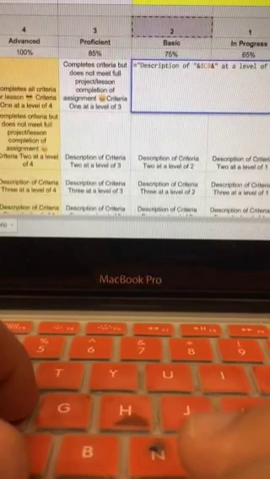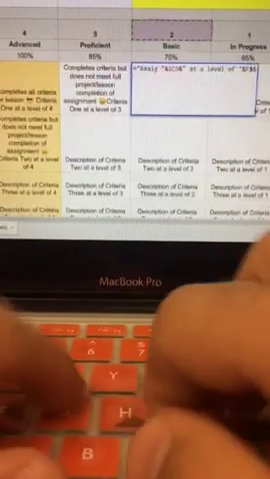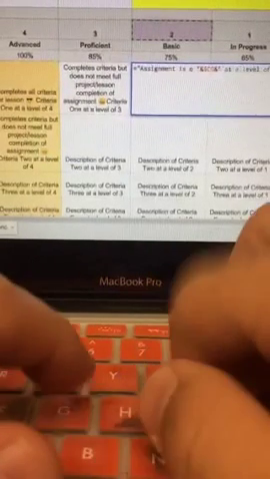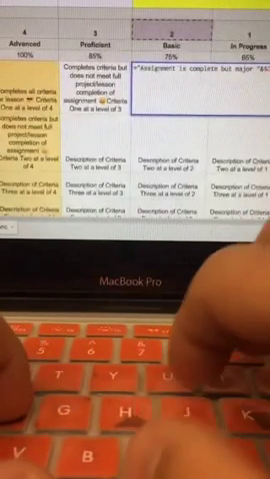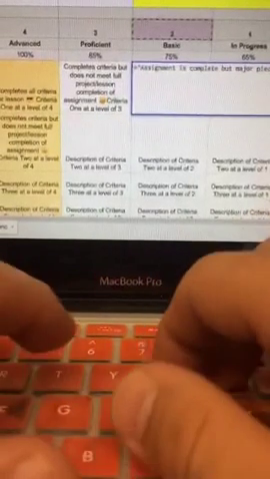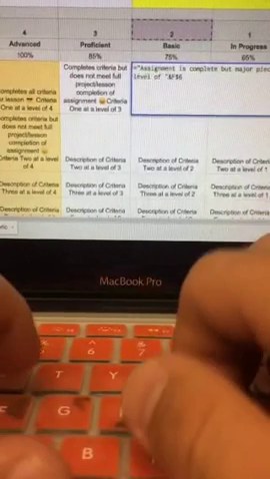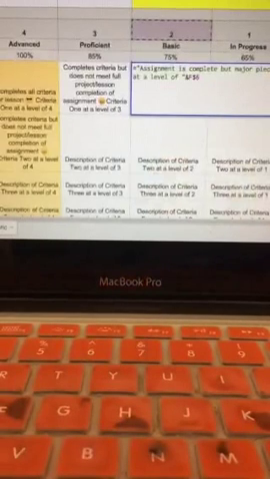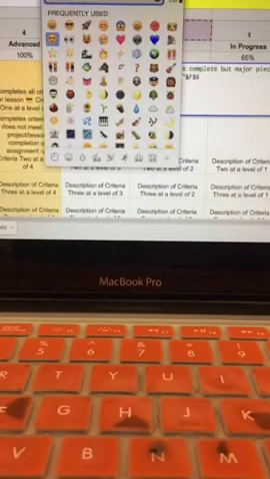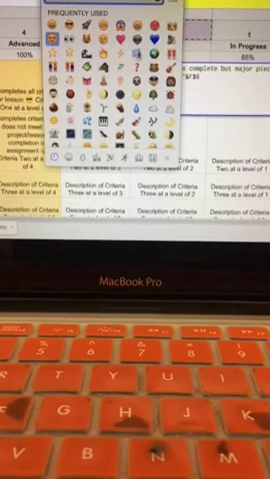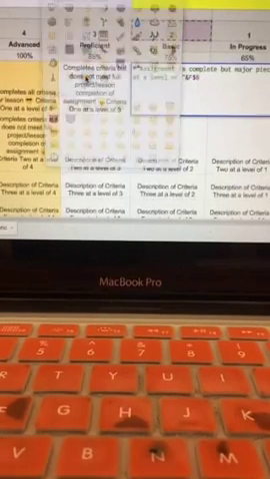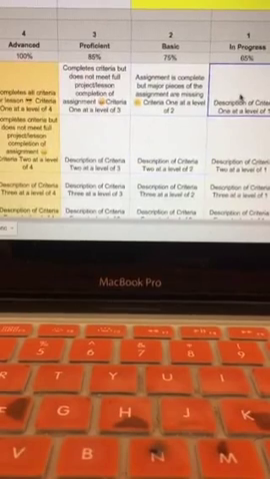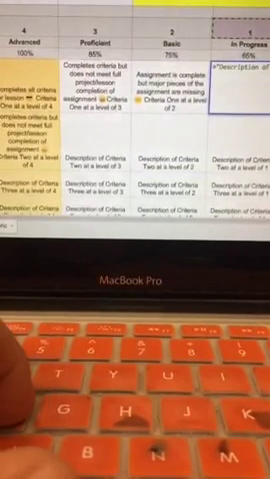So I'm going to put right in here for my rubric, saying assignment is complete, but major pieces of the assignment are missing. And for that one, I'm just going to put in my point system here, pretty simple. So now I'm going to get my emoji here. So put in my little frowny face. And now we're going to do into progress 1, which is a 65%.